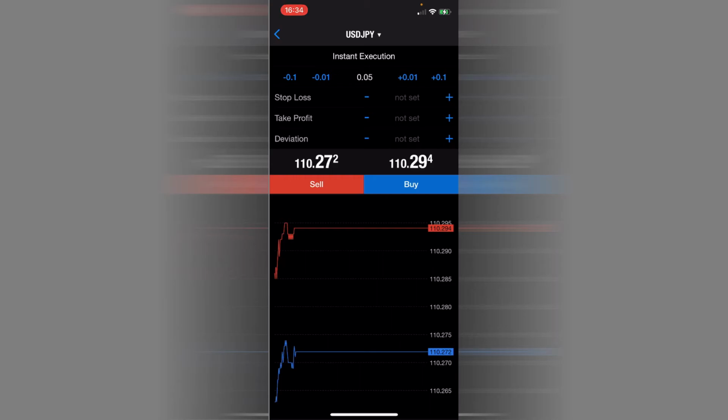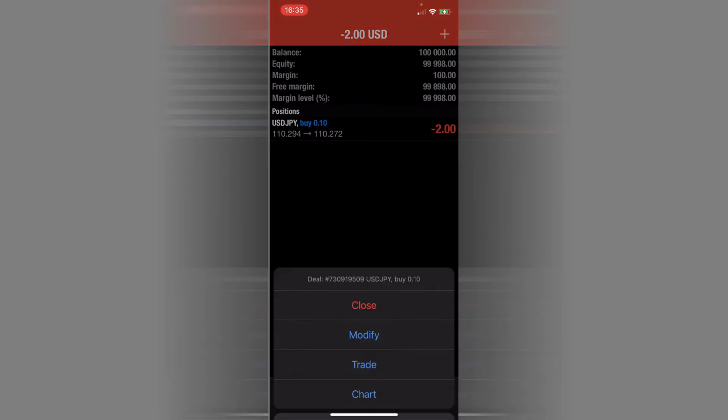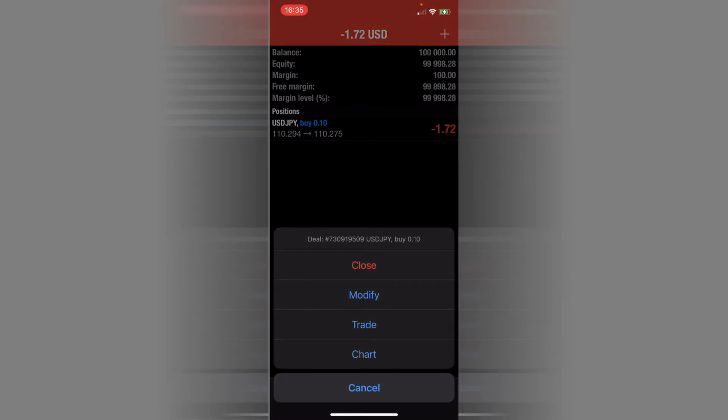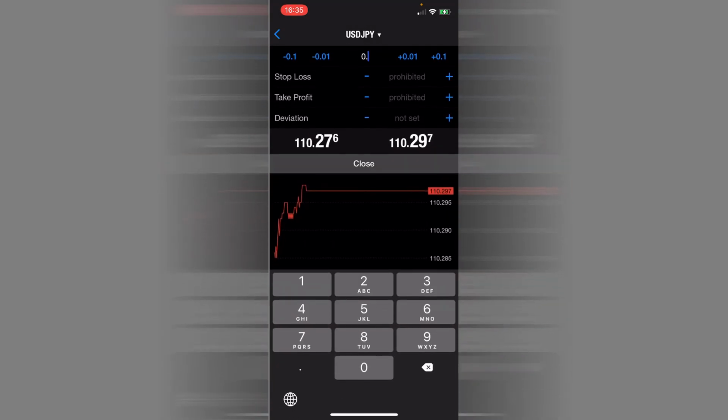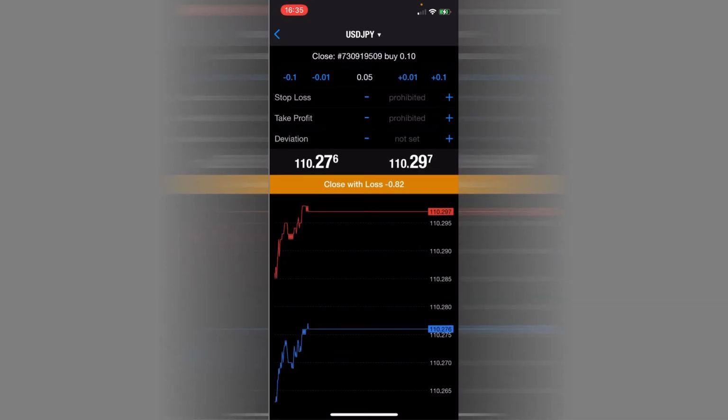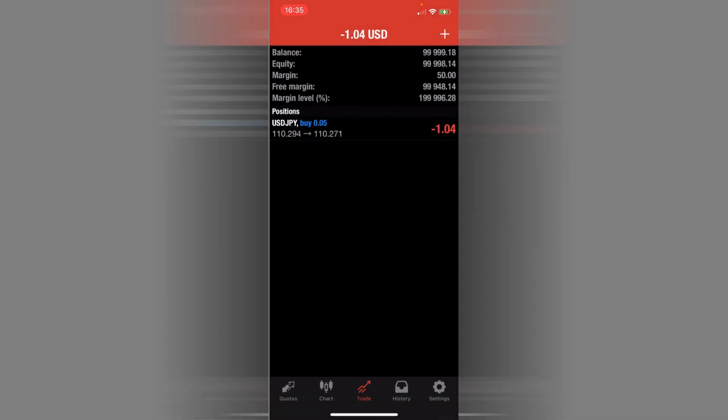So let's say we put a mini lot on this trade. Let's say we buy this with a mini lot. I'll click buy right here. And if we wanted to close it, as I said before, you can do partial profits. So let's say we were closing it here. We could close at the top, we could write 0.05. So we'd be closing half of the position, which is a partial profit. Obviously, we're in a loss right here.